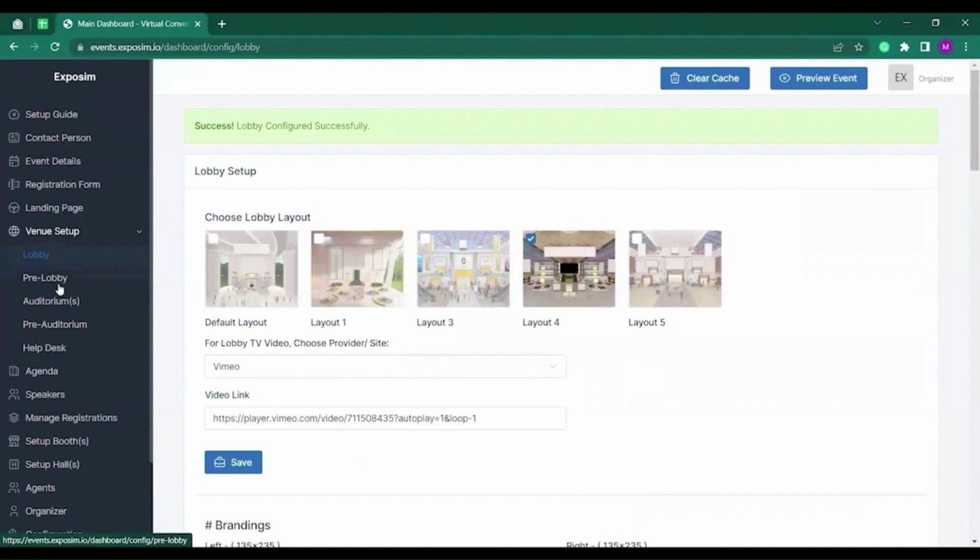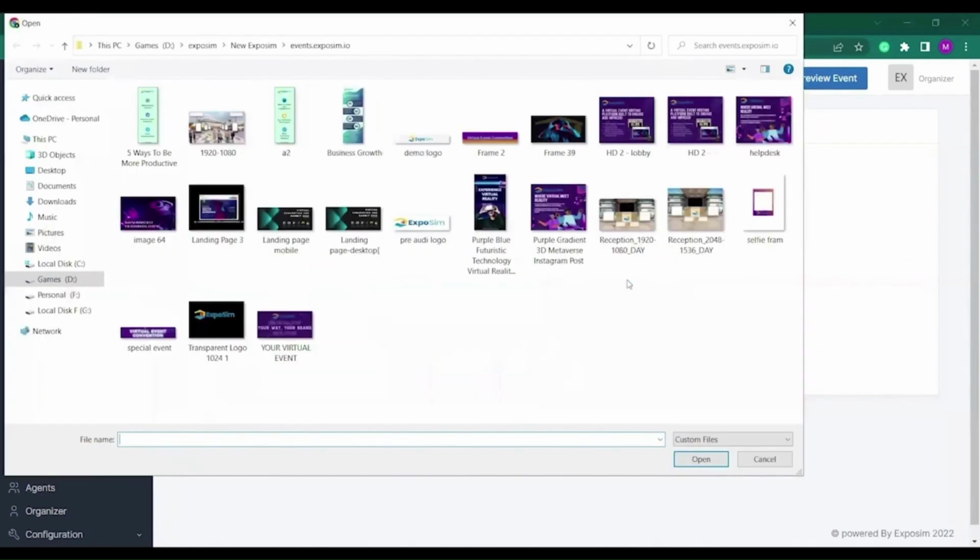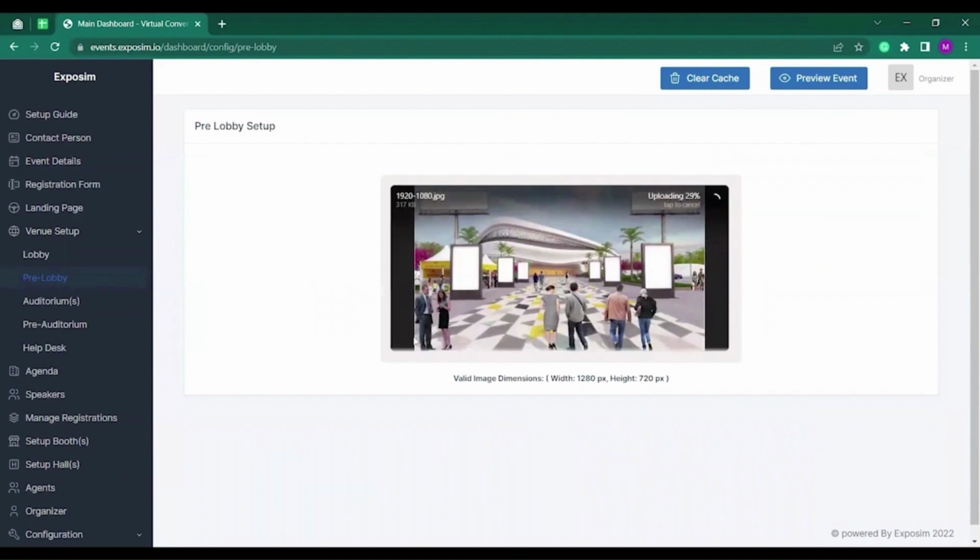The next is pre-lobby. You can add a pre-lobby from this section. Just go to the pre-lobby and upload the pre-lobby image. Pre-lobby is the area before the lobby. When someone logs into the event, before the lobby section, they will enter this pre-lobby section.